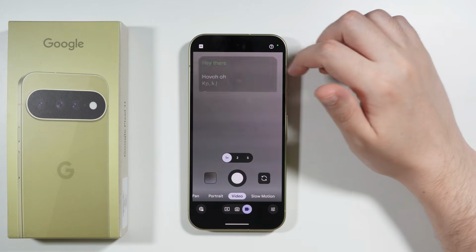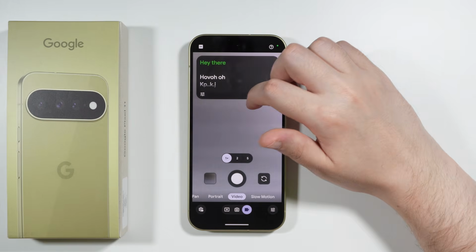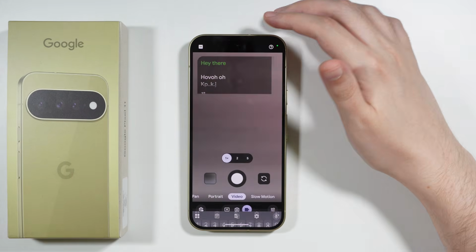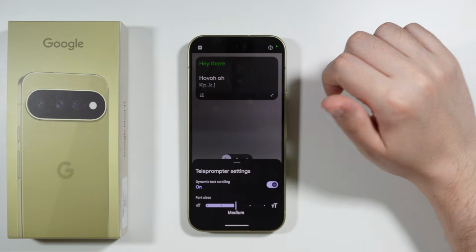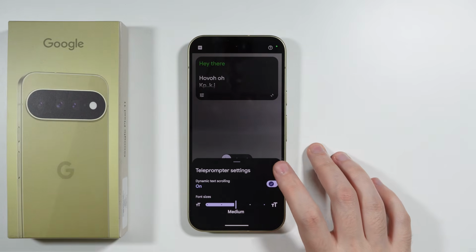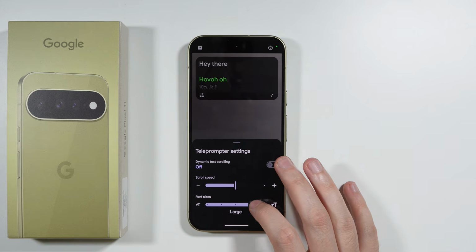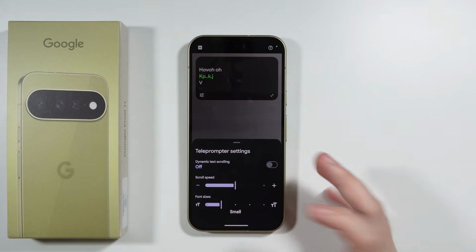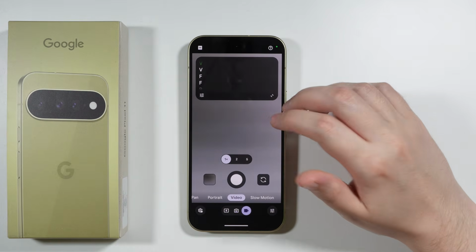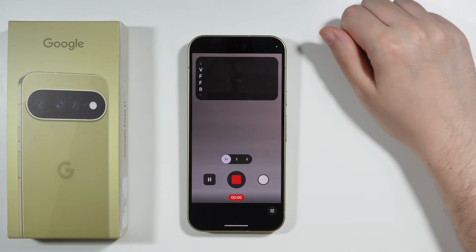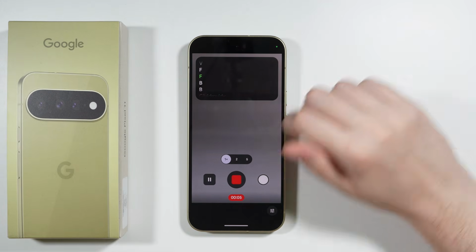Now we have this teleprompter section. Unfortunately, it seems that we cannot really change its position. It is stuck here at the top. But what we can do is use this icon here in the bottom left corner of this teleprompter to toggle dynamic scrolling. You can also find the scroll speed and the font size, so you can make the text smaller if you want to, or bigger, of course. And then we should be able to start recording, and the teleprompter is supposed to scroll down as we read the text on our screen.